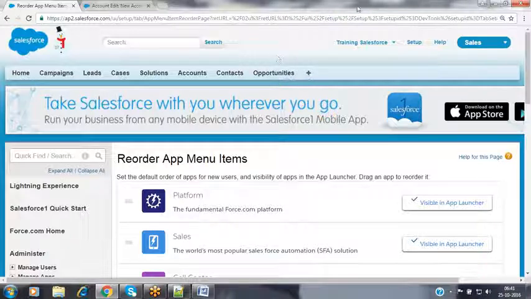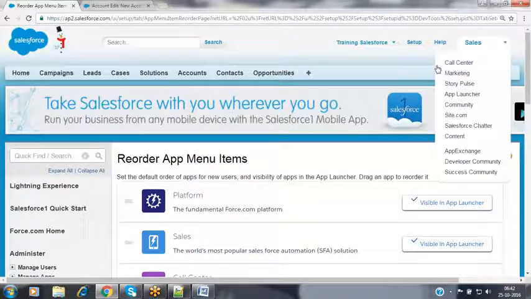Including setup options also? Including setup options also. They cannot configure anything. They can just use the application features that we have configured. That's it. This is the way we can create our own custom application in Salesforce without writing any code.